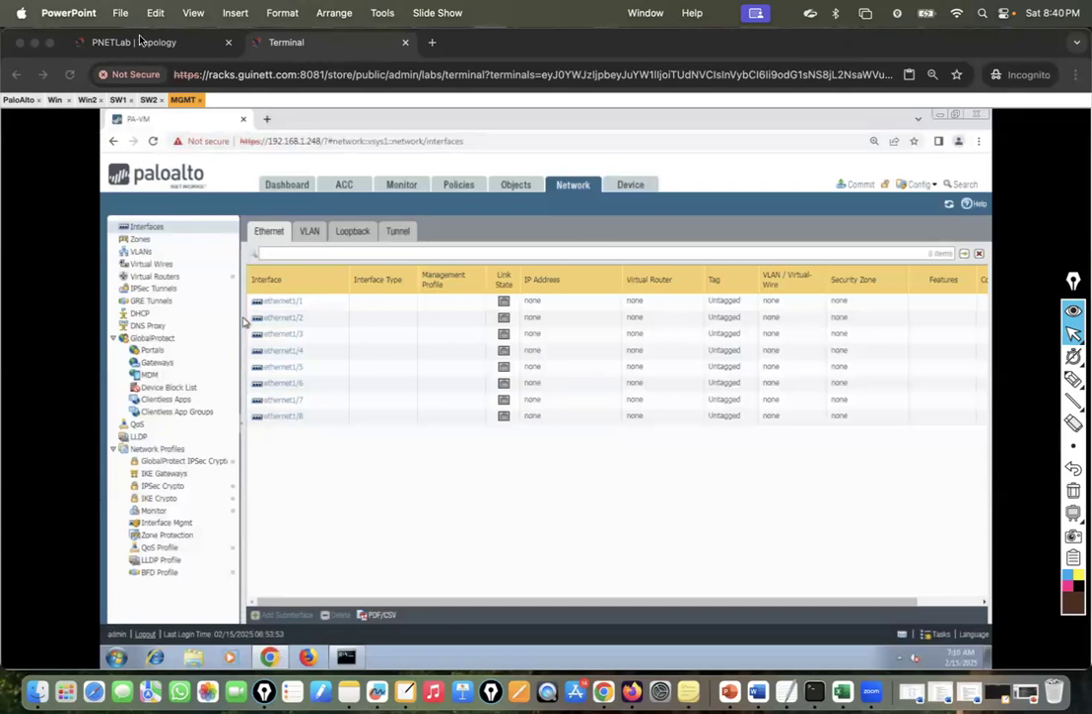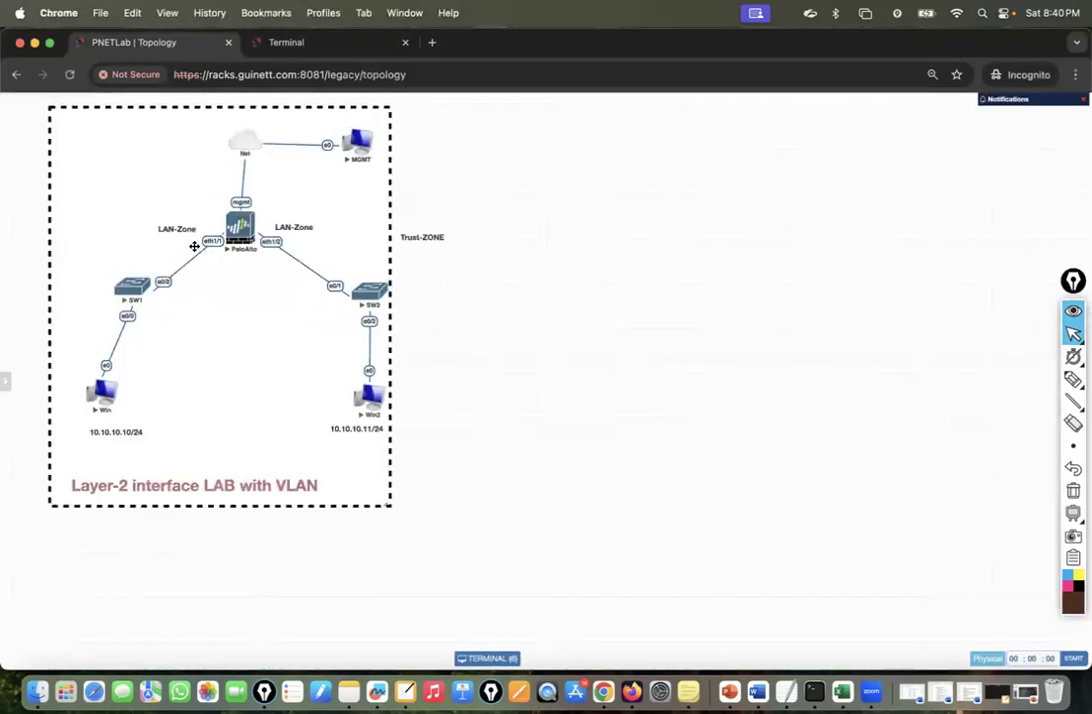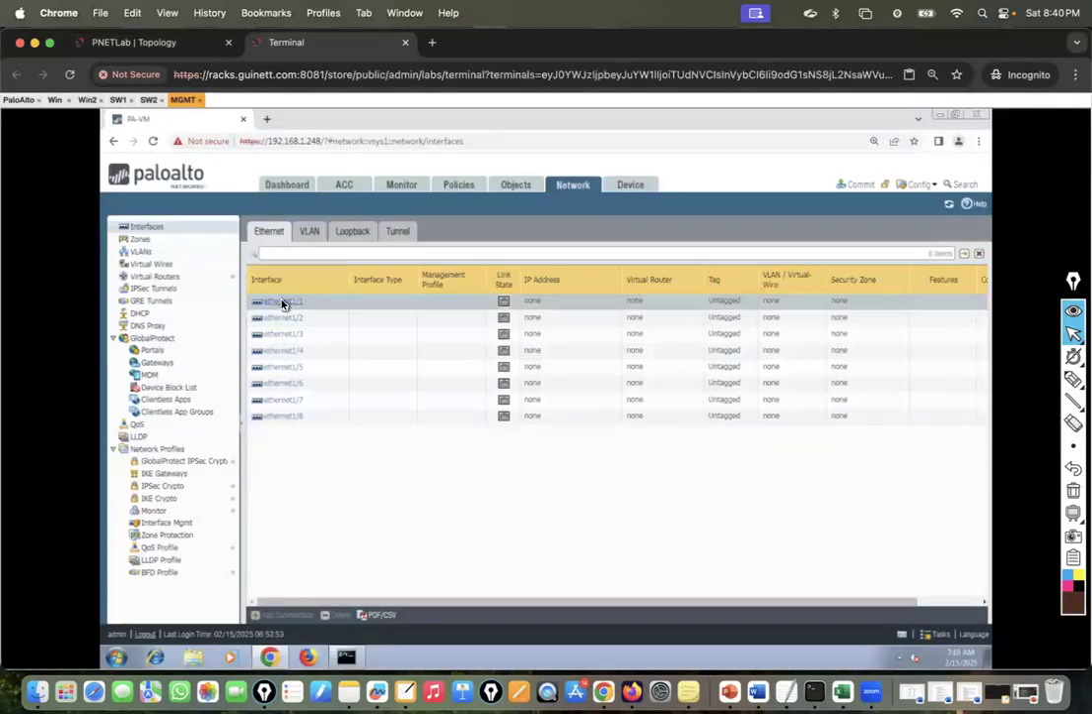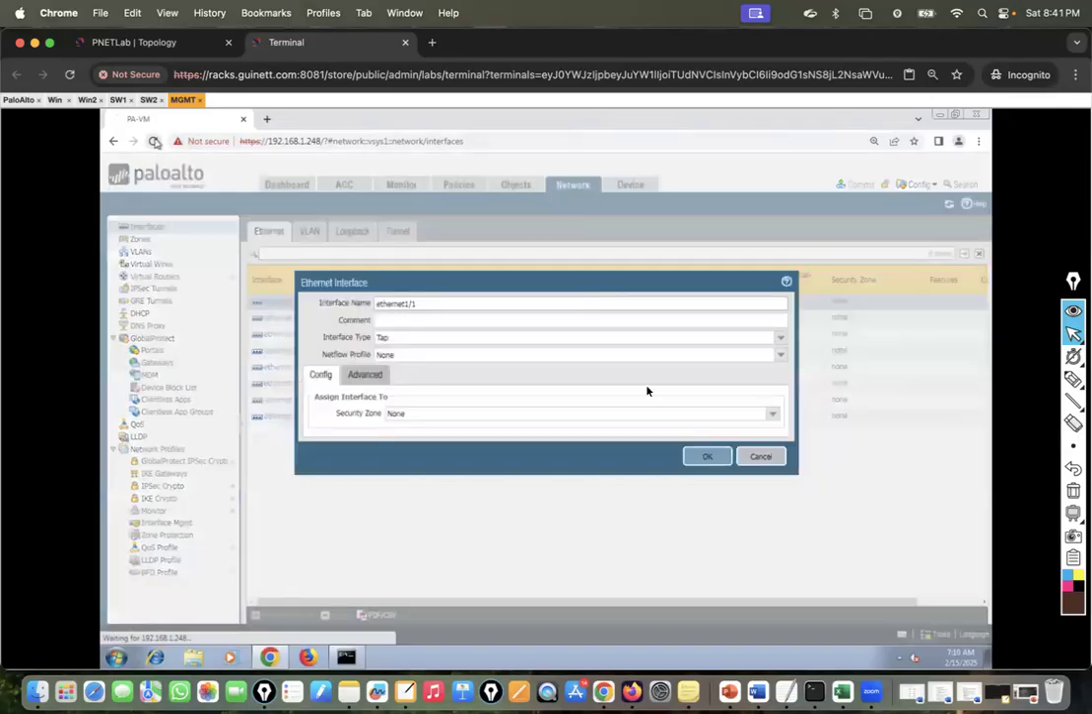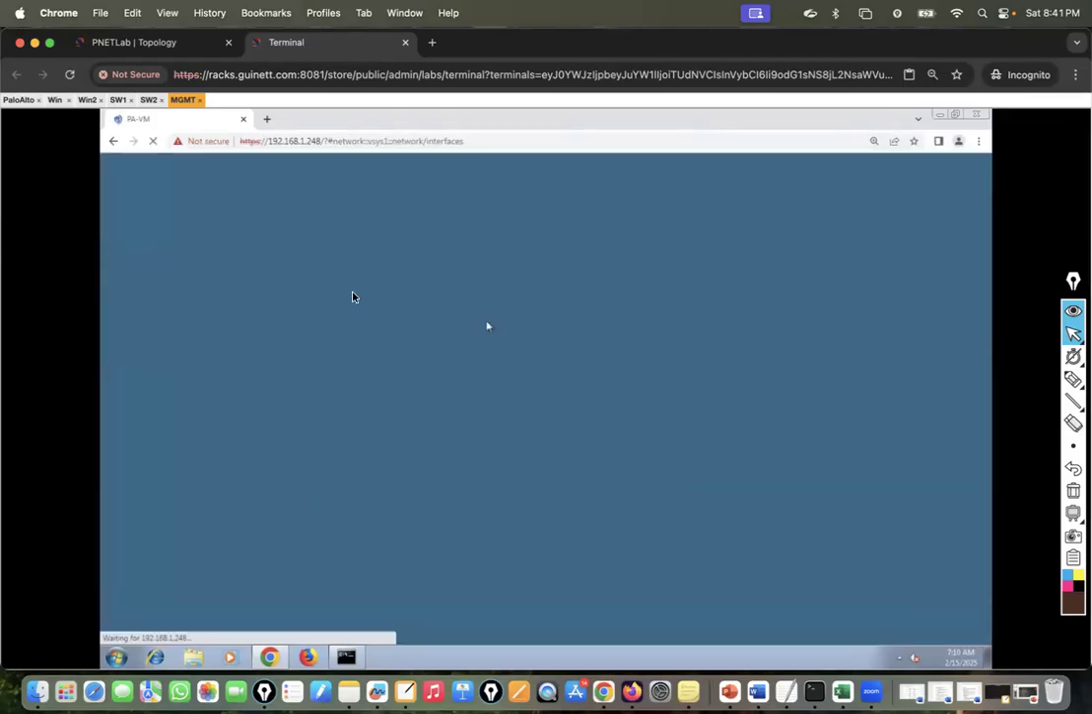For the layer 2, that layer 2 is going to be covered by Ethernet 1/1 and Ethernet 1/2. So I will click on the Ethernet 1/1 and yeah, here you can see. So now I have to select interface type that I need to select as my, wait, just wait, let them refresh, then we'll do that.